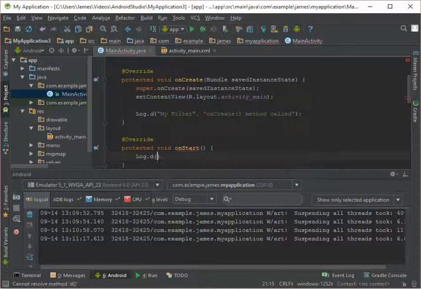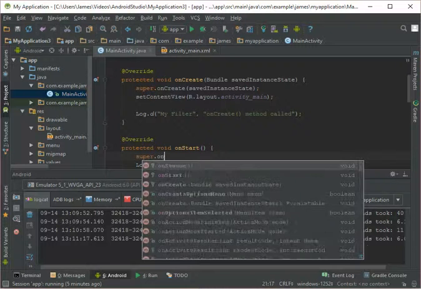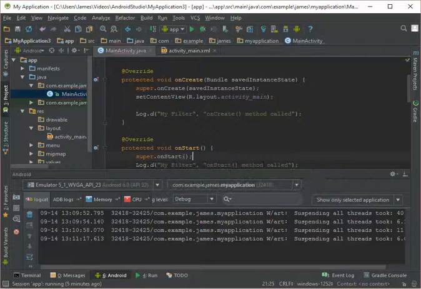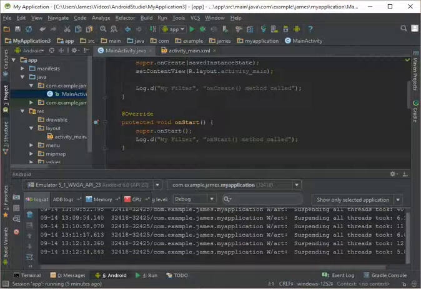Log.d, and actually I'll just copy this. And in the message we'll say onStart method called. And also remember, whenever we override, we need to call the super method. So now we have two messages that will be output whenever we either create the activity for the first time or whenever we make the activity visible.